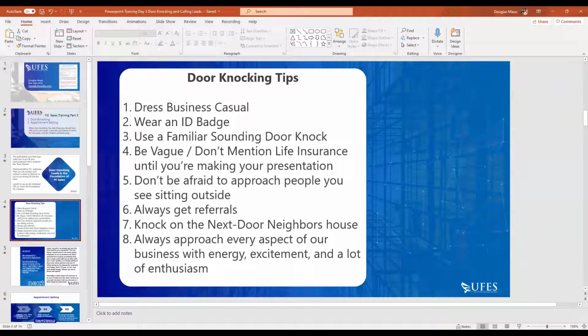If it's a direct mailer, I'm showing them the direct mail lead. If it's a Facebook lead, I'm showing them a printout with the day and time that they filled out the form on Facebook. And that's how I'm pushing my way in. Be vague. Don't say life insurance. Don't say insurance. Get yourself in the front door no matter what.